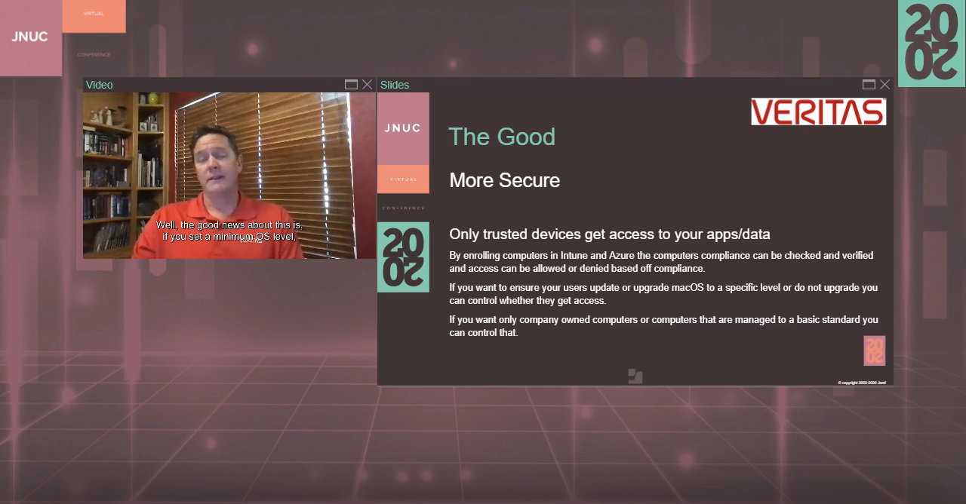Well, the good news about this is if you set a minimum OS level, when they get up in the morning and they try to log in and read their email and they try to connect to VPN and they can't do any of that because their computer's not trusted, they will be highly motivated to get their computer up to date. Trusted devices can prevent somebody from also going home and using an untrusted computer that maybe has an old unpatched operating system or has malware on it that could exfiltrate data out accidentally, or, if they're doing it purposefully. This will prevent that kind of thing as well.